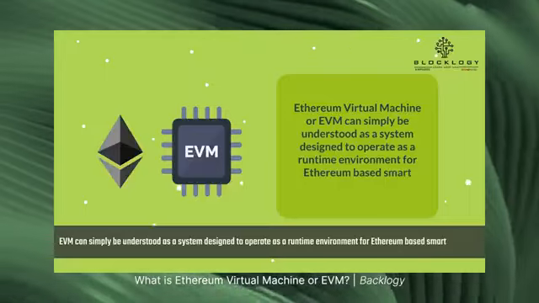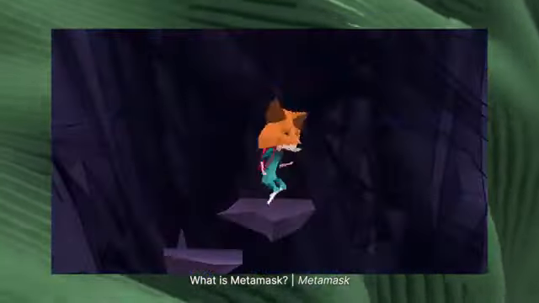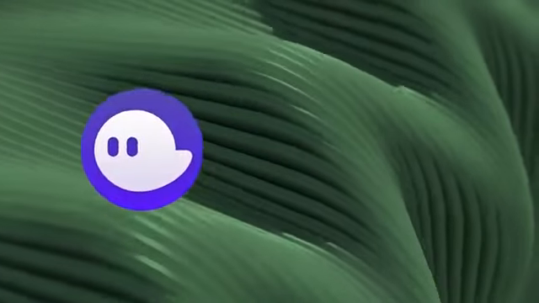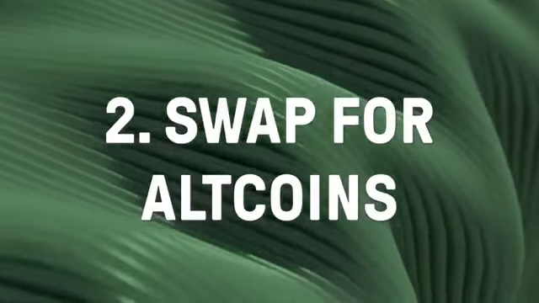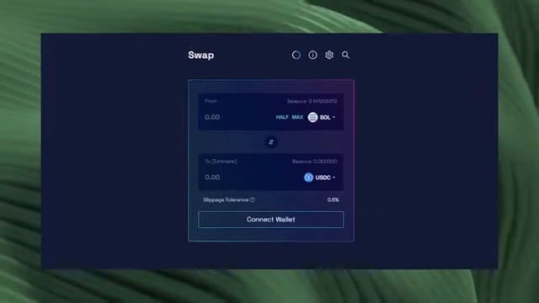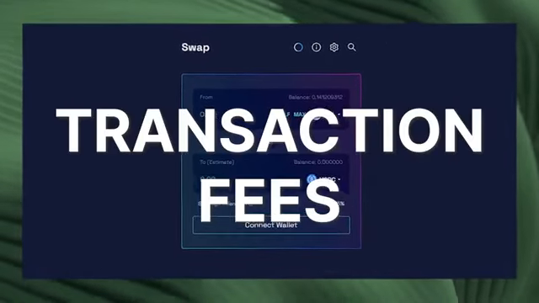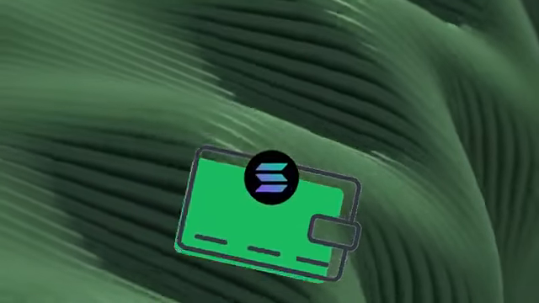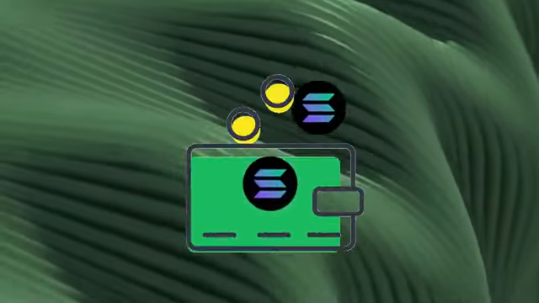For example, if it's an EVM chain, you can use a MetaMask. Otherwise, it will have to be a separate wallet, such as Phantom for Solana or TerraStation for Terra. Processing transactions on a blockchain usually involves transaction fees, which are usually paid in the chain's native coins. When utilizing the Solana blockchain, for example, you'll require SOL tokens to cover transaction fees.